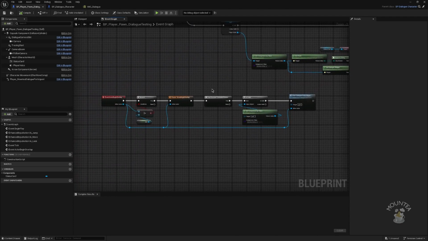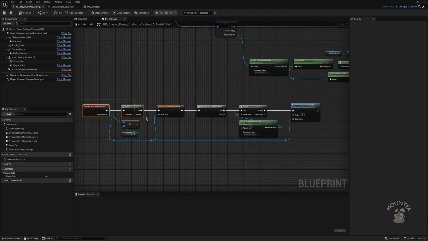Lastly, there is the helper logic to trigger the dialogue, and that is done when overlapping other actors. Please, do not use this in any game. The only part you should use from this example is the inputs mapping.